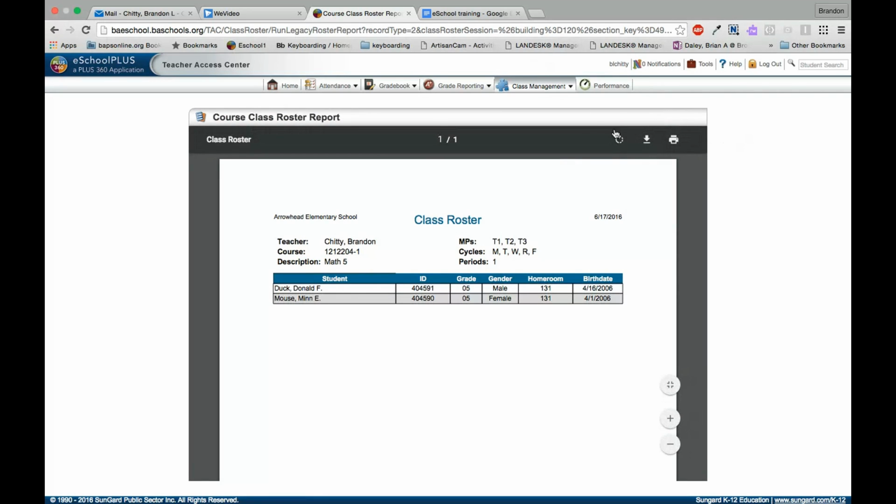You would just simply hover over the top and you would click the print option. You can also download it with this option here. It'll even give you the ability to rotate it if you want to see it in landscape.